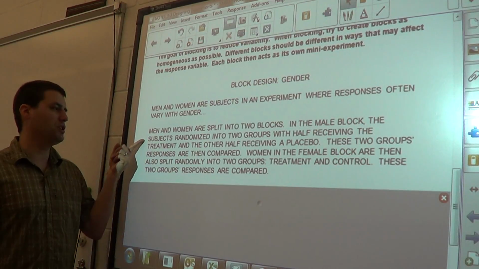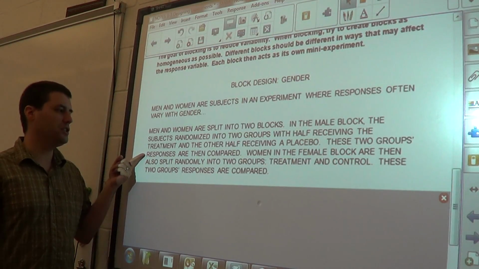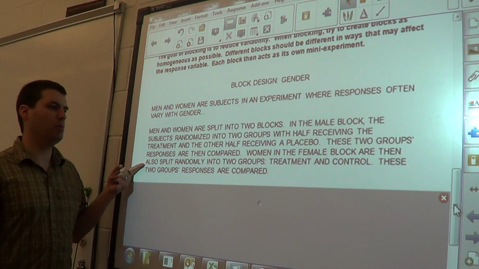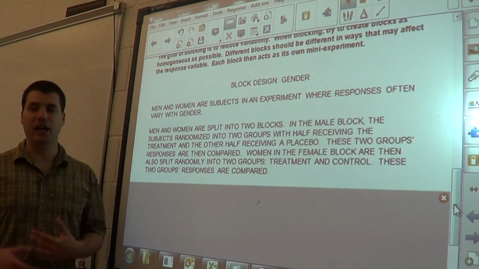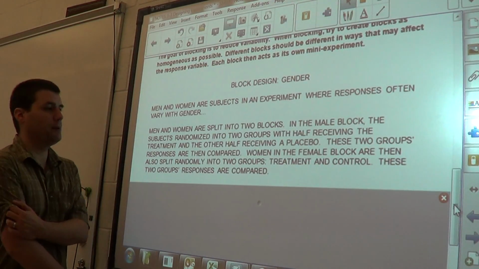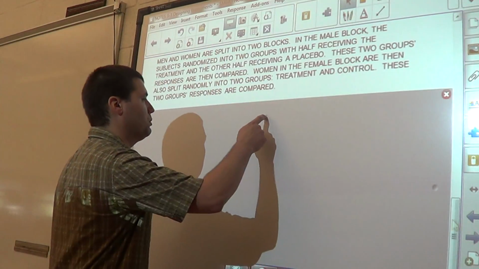In the male block, the subjects are randomized into 2 groups, with half receiving the treatment and the other half receiving the placebo. These 2 groups' responses are then compared. Women in the female block are then also split randomly into 2 groups, treatment and control. These 2 groups' responses are compared. And in my example, I actually had 3 treatment groups, but it doesn't matter. It's as many treatment groups as you have based on levels and whatnot.